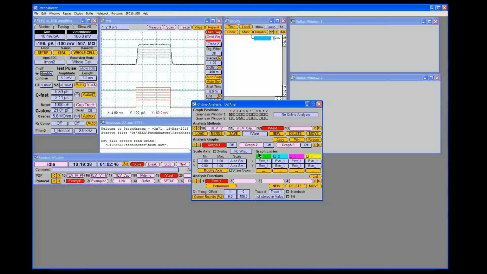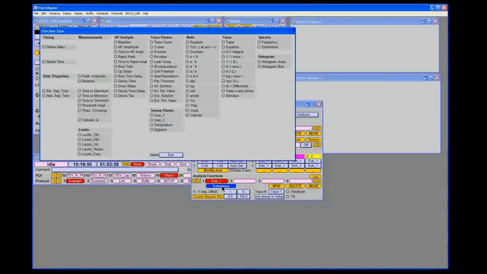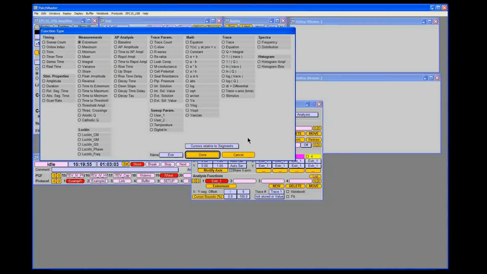So to design our online analysis, we first have to define the functions, and then we have to create a graph, what X versus what Y. So first let's start off with our functions. Click to get our function list, and as you can see, we have quite a number of different functions to choose from. Since we're looking for a current to voltage relationship, we're going to first get our current, which is mean. We have a default name, which we could actually change.